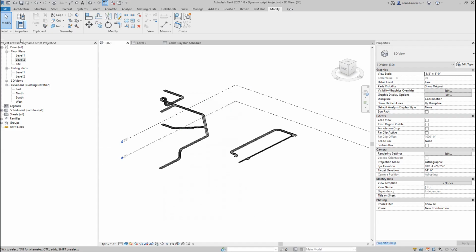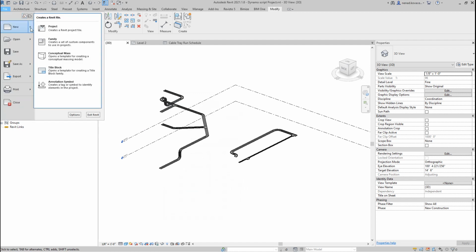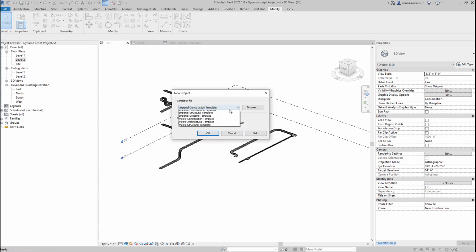So now if we are using some other file, if you change the units and if you want to use that other script, just to show you that everything will work, I will create new project.